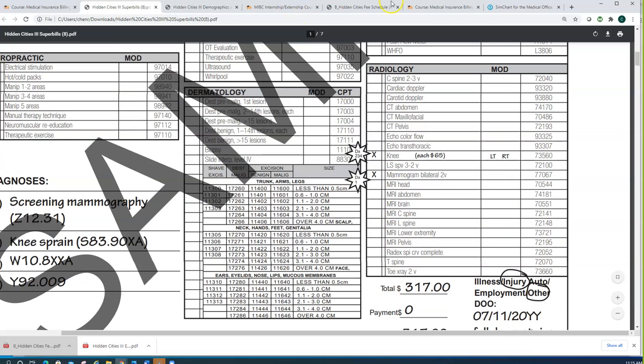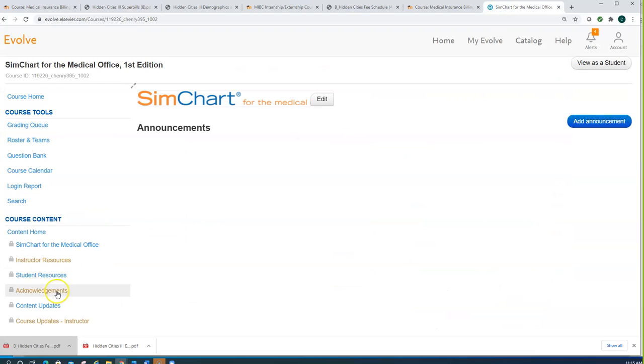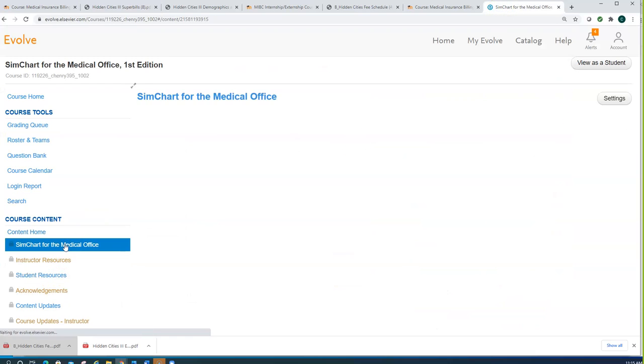Now, along the lines of creating the super bill, in SimChart, there are two, the super bill and explanation of benefits.